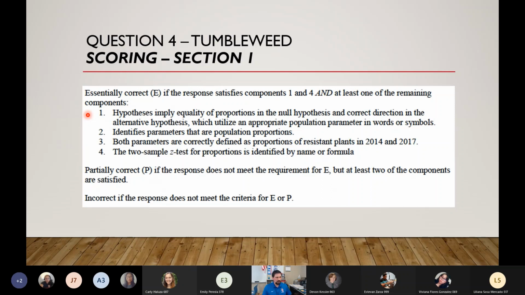Component 1 is that the hypotheses imply equality of proportions in the null hypothesis and correct direction in the alternative hypothesis, which utilize an appropriate population parameter in words or symbols. So again, you don't necessarily need the variables if you don't want to use them. You can just use words. The fourth component, which is also required to be considered essentially correct, is that the two-sample z-test for proportions is identified by name or formula.